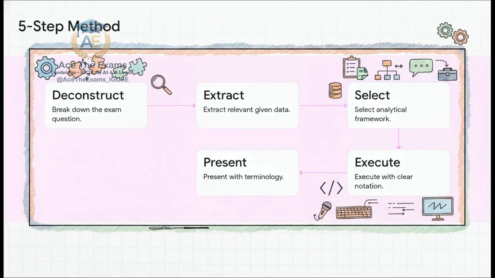To guarantee those method marks, you can't just guess. You need a standardized sequence. Here is your 5-step procedural framework, your computer science success blueprint for tackling absolutely any unfamiliar coding context. Step 1. Deconstruct the question. What command word is it actually using? Is it state, describe, or evaluate?